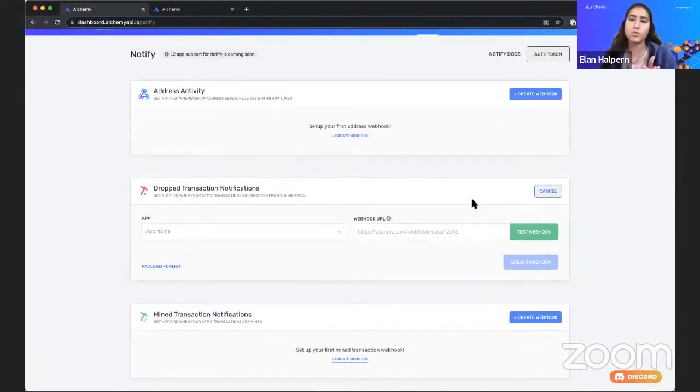But if you also wanted to integrate notifications for your users, we have a bunch of other webhooks as well. One really interesting one is address activity notifications. So let's say I'm using an application and I send a transaction. I would probably like to know when that transaction got mined, or if someone sends me a transaction, I would like to know if I got money. And so that's where address activity notifications come in.